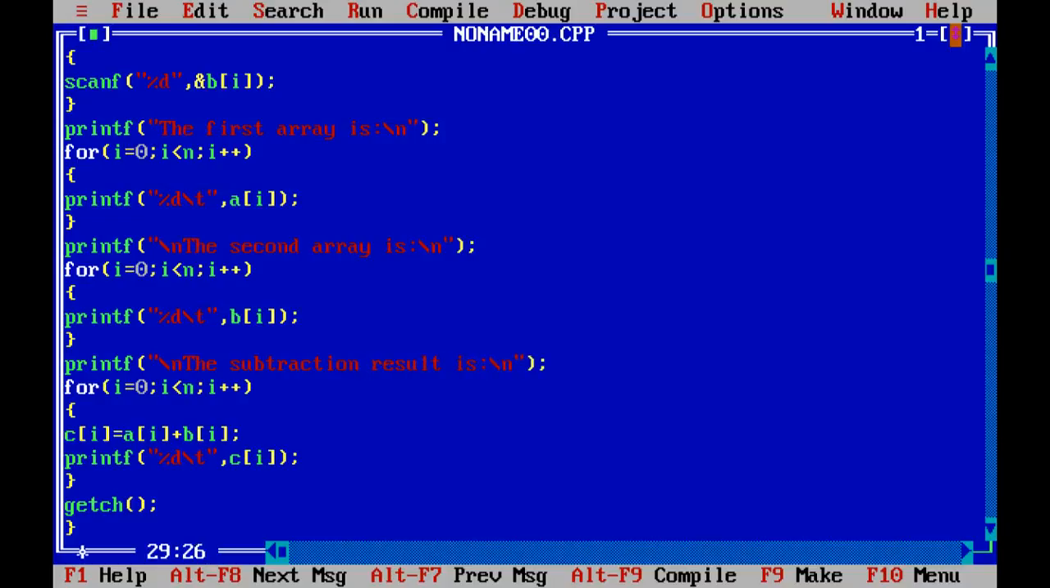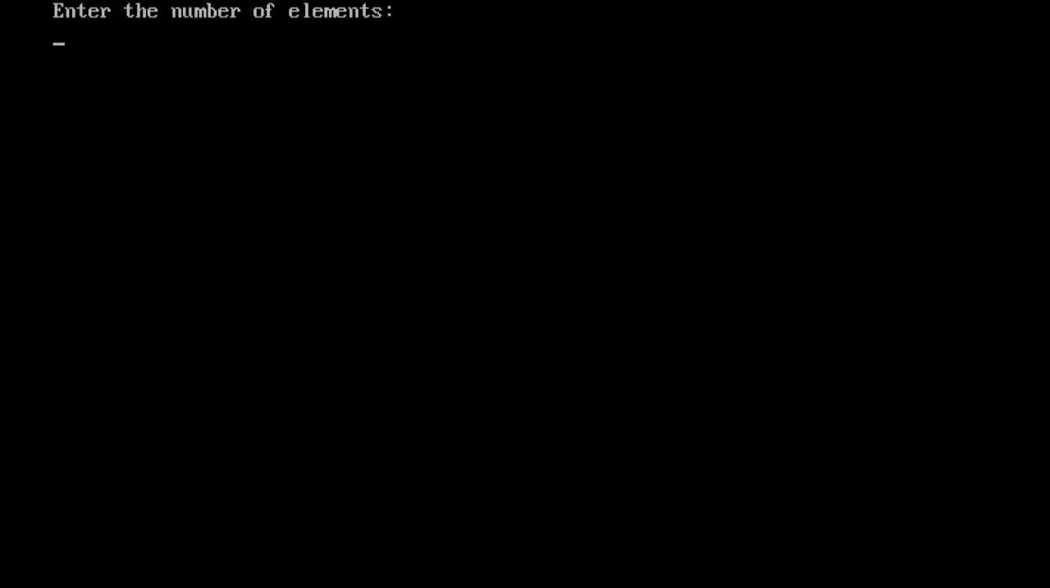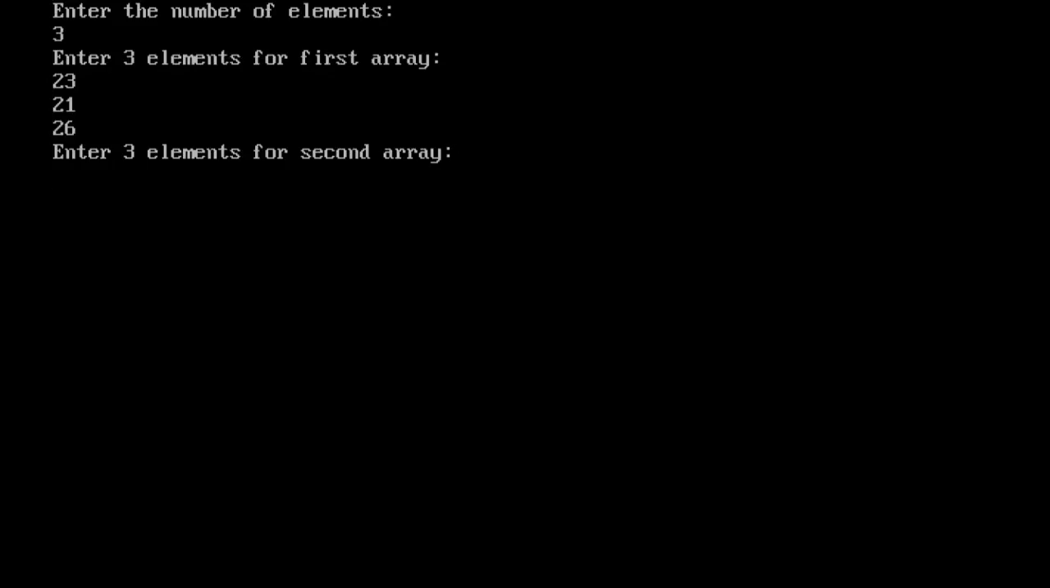And at the same time, what we need to do is we just need to change this plus sign to a minus sign. Now let us see what is happening. Two arrays, we'll give 3. The first array will be 23, 21, 26. Then the second array 15, 17, 12. So now let us check.